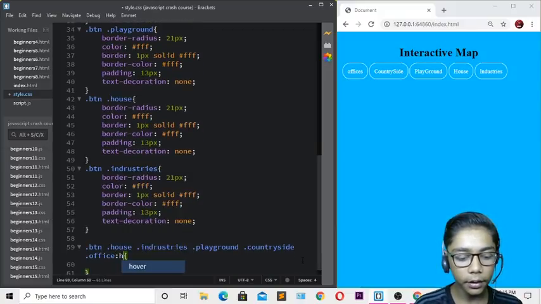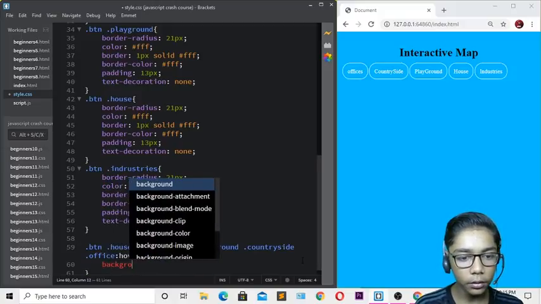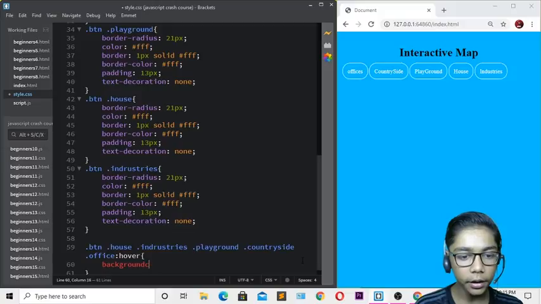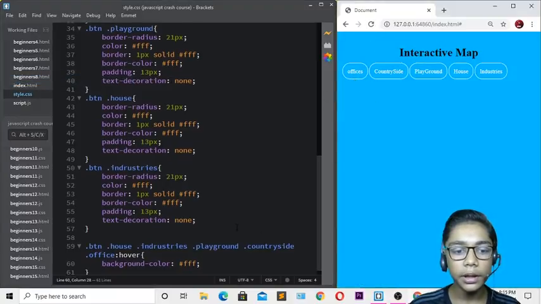So I'll be writing hover over here like that, and now just come and write background. I will be writing background color, which should be white. So I'll be writing white. When you define that, you have to hit save, and now if I hover on that, the hover effect is not coming, you can see that, okay.